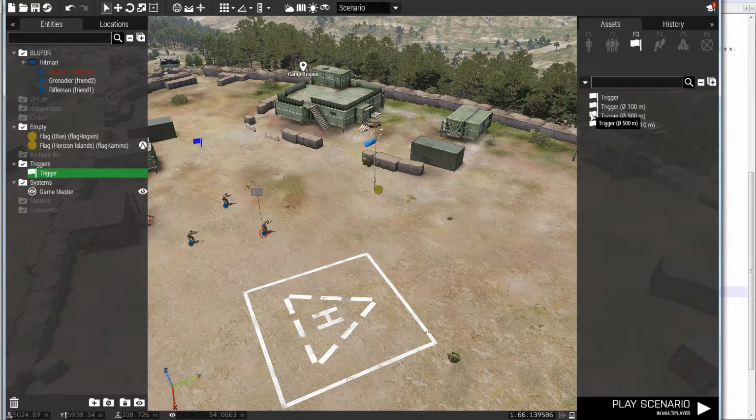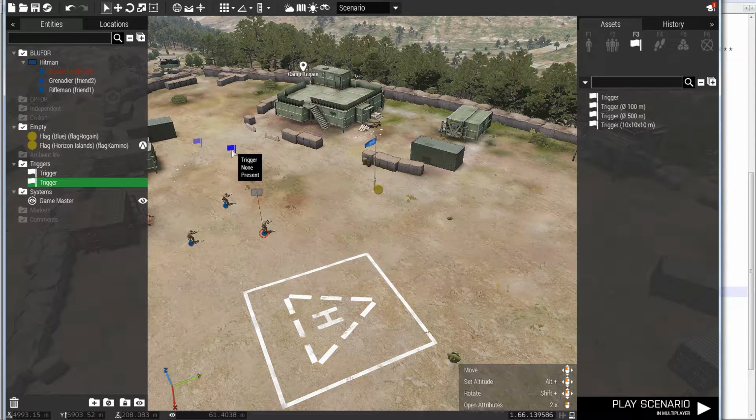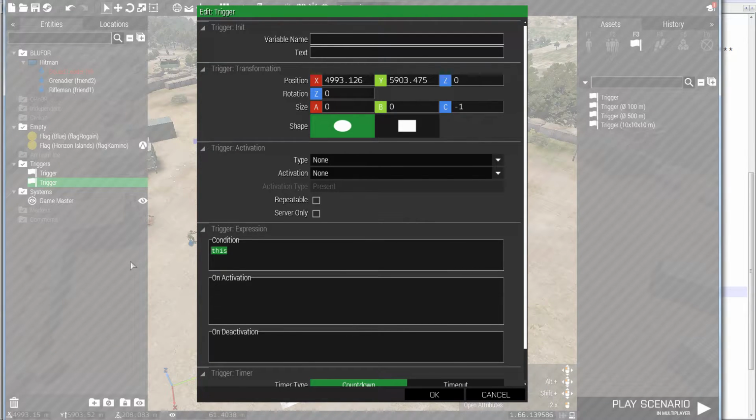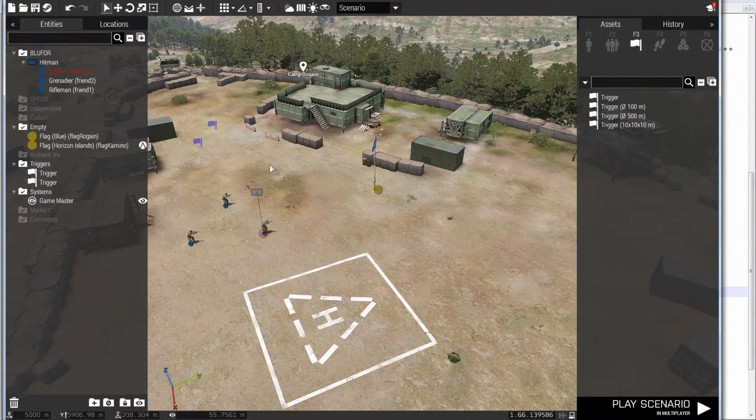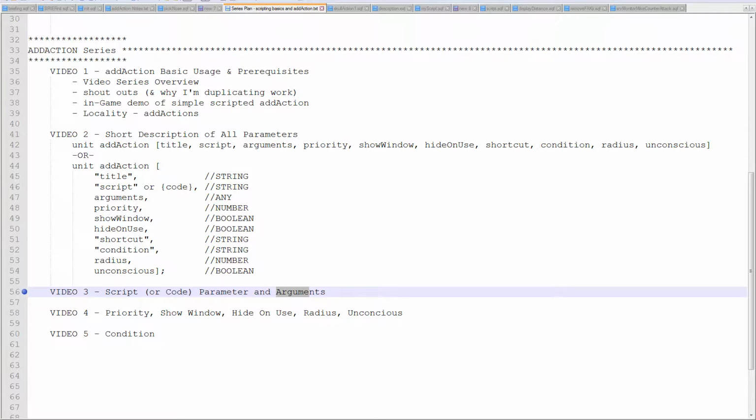Alright, now let's add another trigger very quickly. That is just going to be the condition if time is greater than teleport time limit. That's just going to let us know the time limit has been exceeded. Hint. Alright, just as a way of informing players that it's over. Now let's work on creating that addAction.